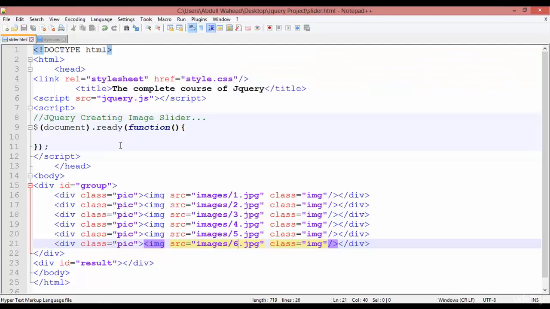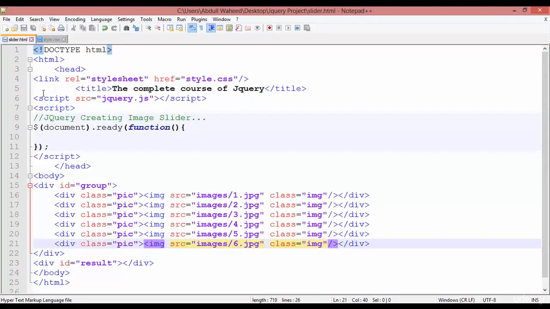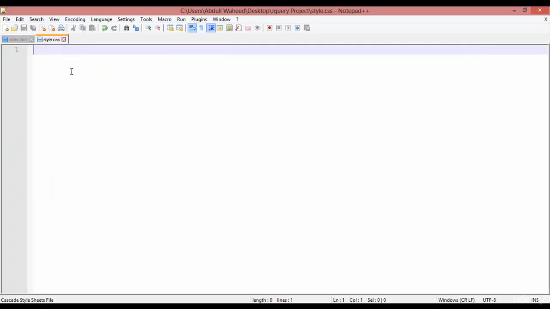So now it is time to use some CSS. For using CSS I've created a separate file. You can see it's here, style.css. I have linked it here with link rel. The type of our file is stylesheet, and the href, which means hypertext reference, is style.css, as I gave the name here. So we will write our CSS code here.